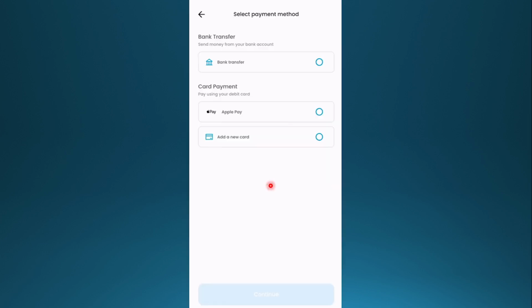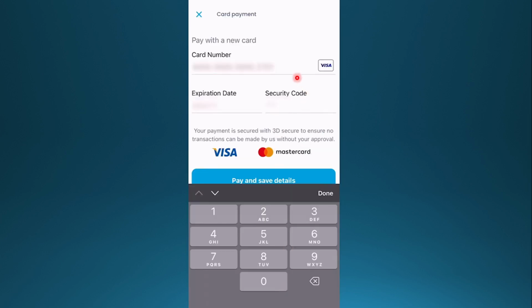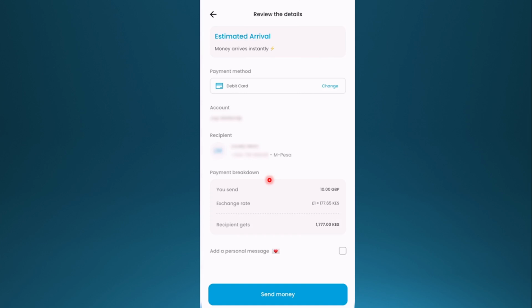Okay, you can tap here and continue, and then you just choose your payment method. So let's say, for example, add a new card, you tap on that, tap here on continue, and you just enter the card details, your card number, expiration date, CVV code, and then you pay and save the details.